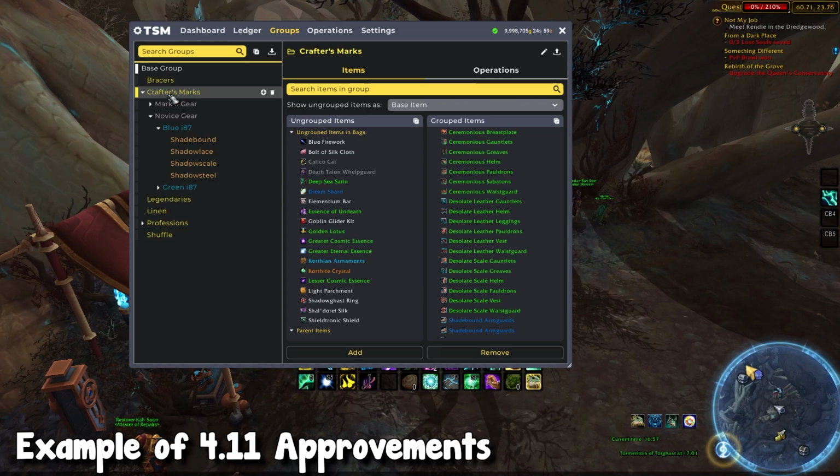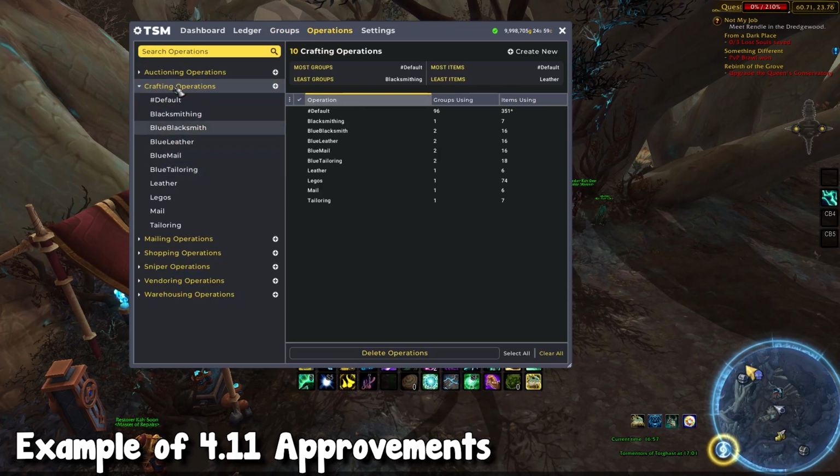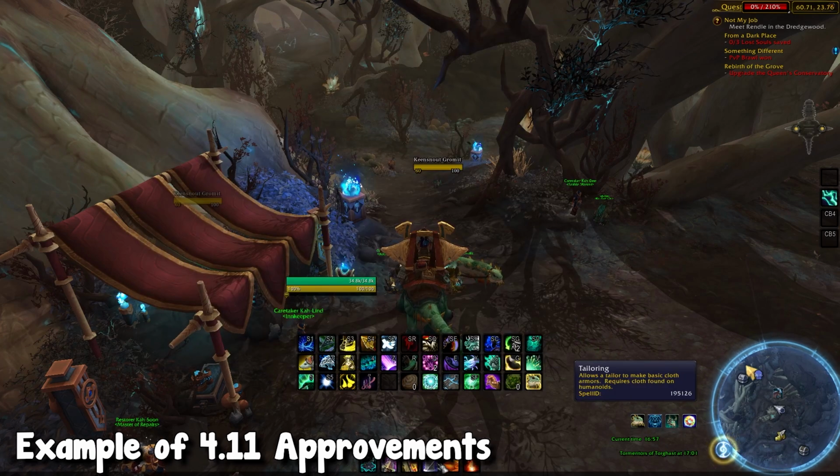But with that being said, I have updated it to work with 4.11. As you can see, what I have done is I've created crafting operations as well as auctioning operations, and they have used the Crafter's Marks within them.